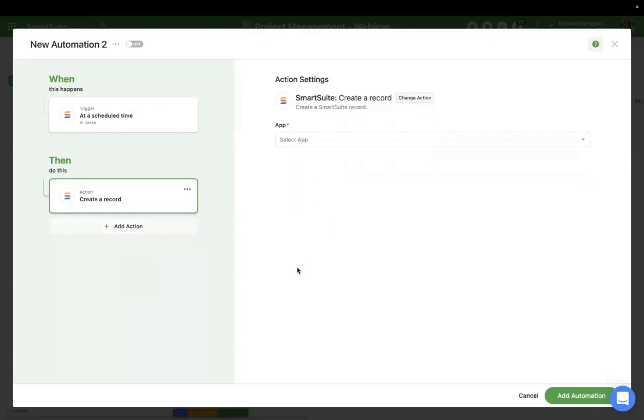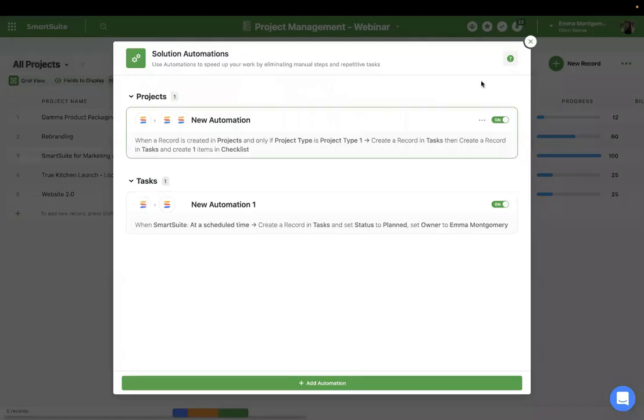I see a great question come in here. So other than copy, are there any other major SmartSuite functionality updates on the roadmap? Do you want to talk a little bit about what's coming?